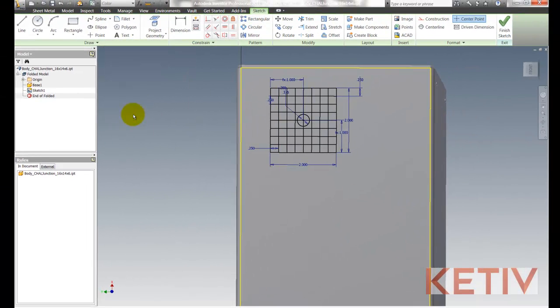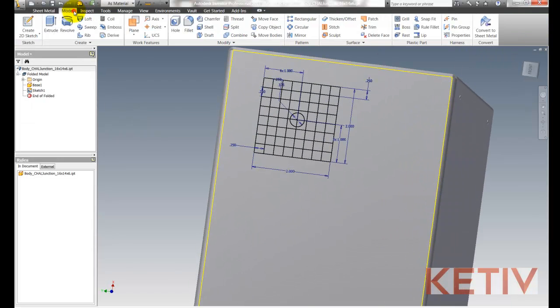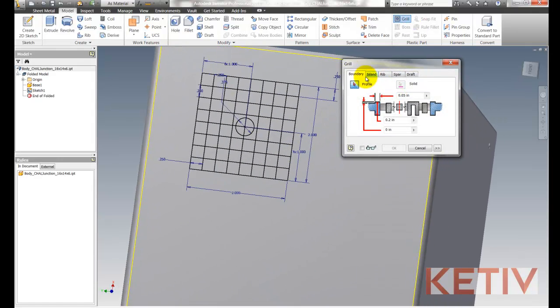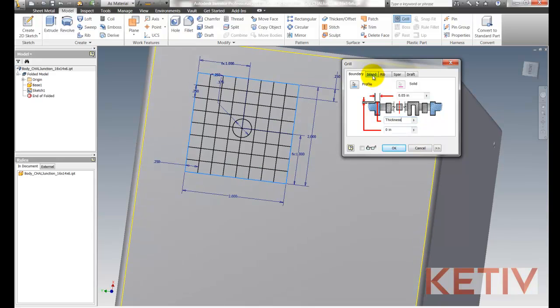Now with that pattern done, I can go ahead and finish my sketch, but now I'll go to my model tab and I'm going to grab the grill tool from the plastic section. I'll define my boundary, island and ribs. My boundary is just a perimeter. And I'll set that depth right there to the parameter thickness, because this is just going to be the same thickness as my sheet metal.